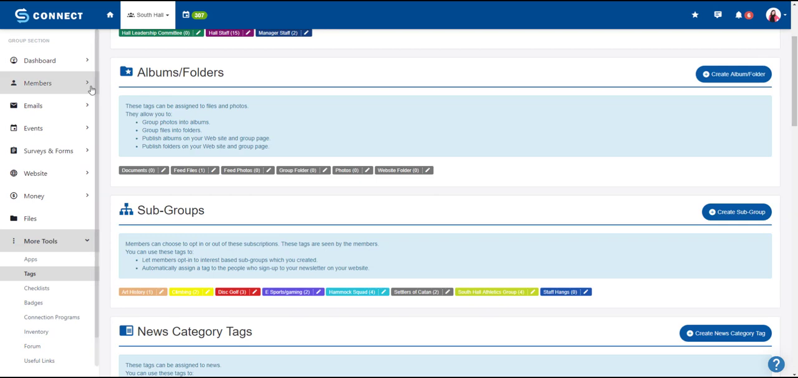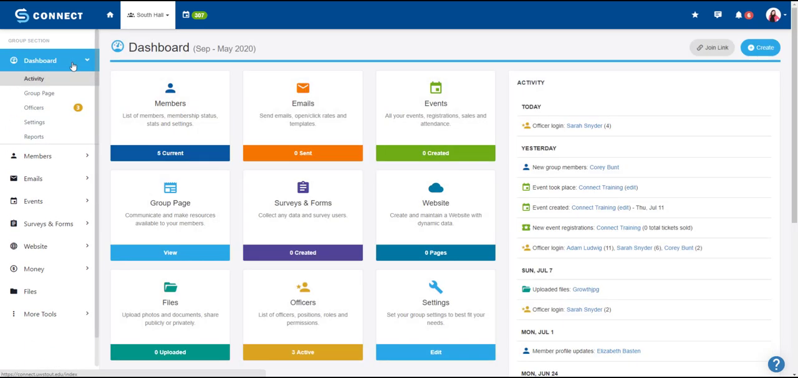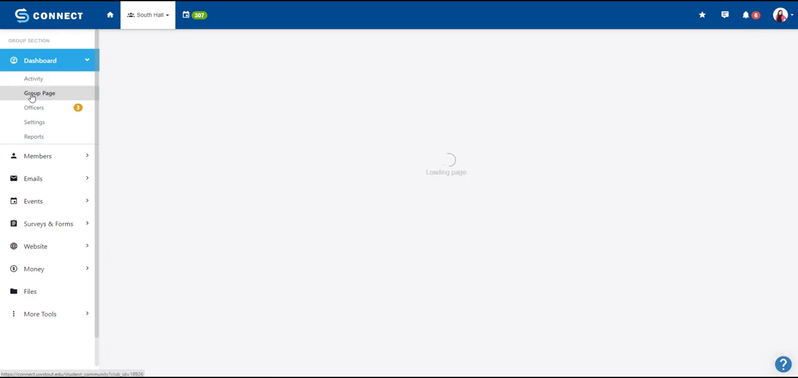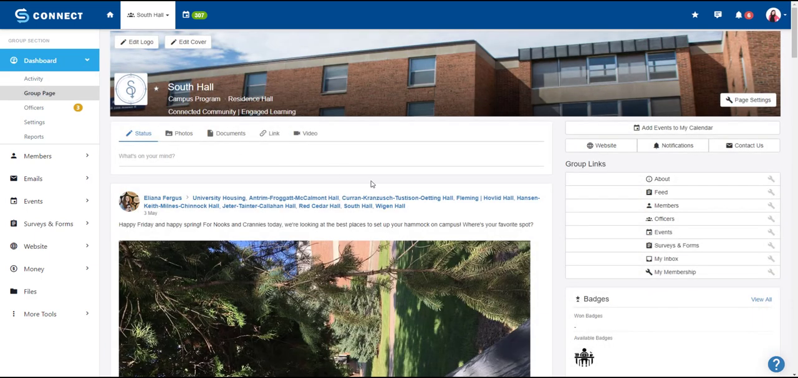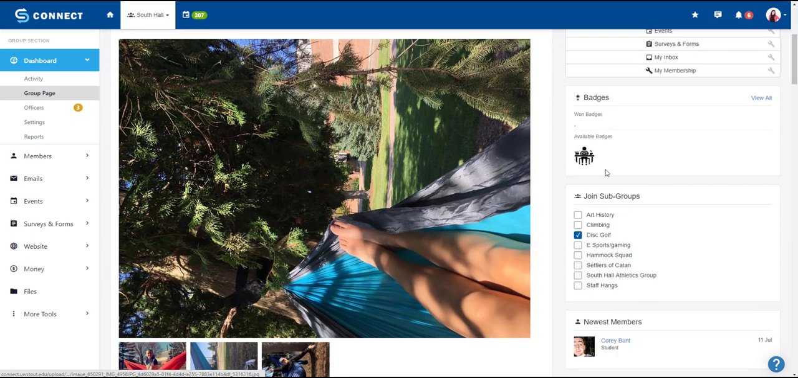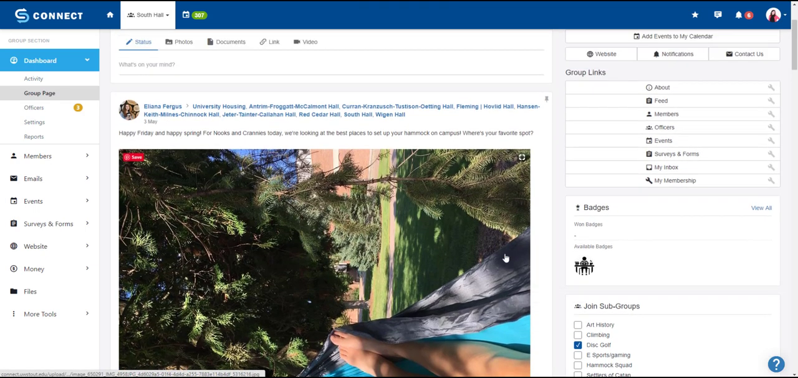And you can view who's in it by going to the group page. So to get there, I'm going to Dashboard and then Group Page. Then here, if you scroll down on the right-hand side, there's Join Subgroups. And so people can just select whichever groups they want to join, or unselect it if they decide they don't want to be in it anymore.